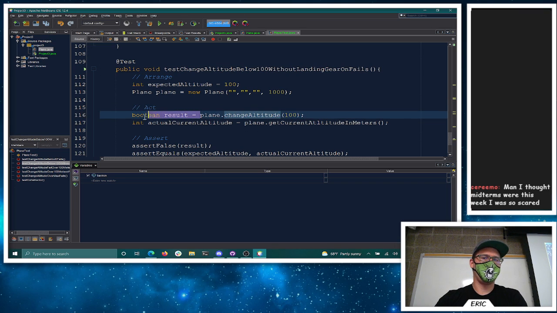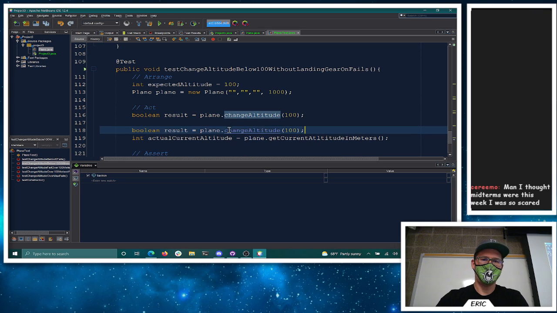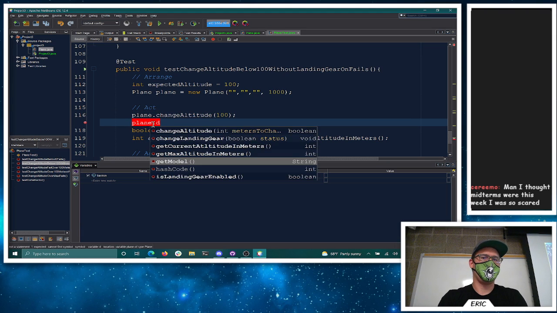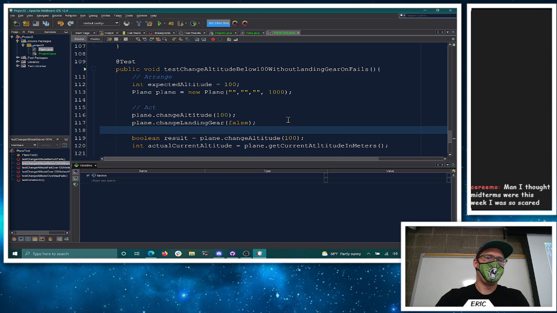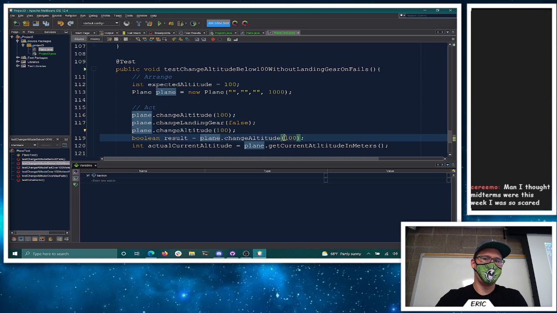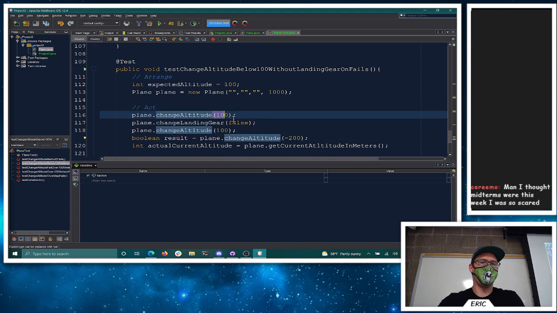So we're going to first go up 100. And then we're going to disable the landing gear. Landing gear status, say to false, turn off the landing gear. And then let's go up another 100. Right? And then let's go down 200. That's the one we want to see. So I go up 100, I stop, turn off the landing gear, go up another 100.